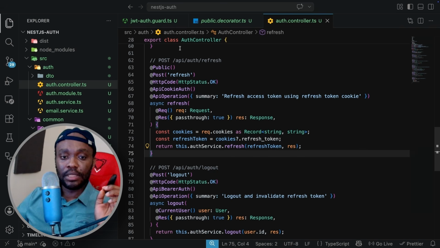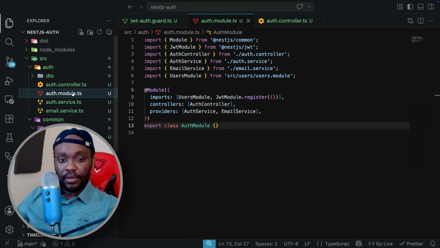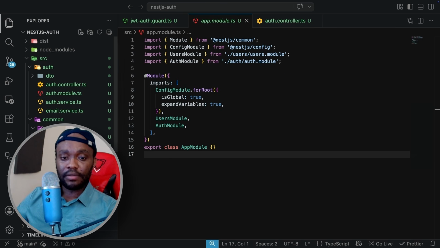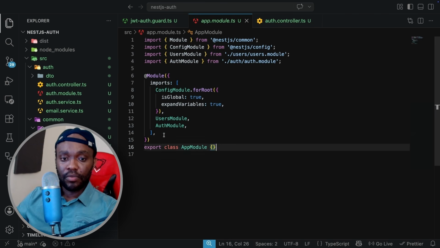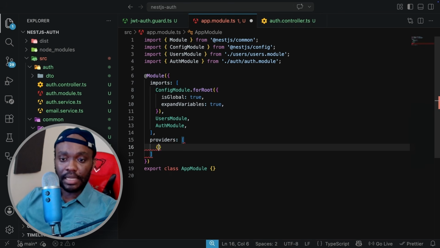Okay, so this is what's going on. We have this guard, but we need to make use of it in our application, because this is not in sync. So we're going to sync it by coming into the application module, and right here we would need the providers, and right inside the providers, we would need to add the app guard.